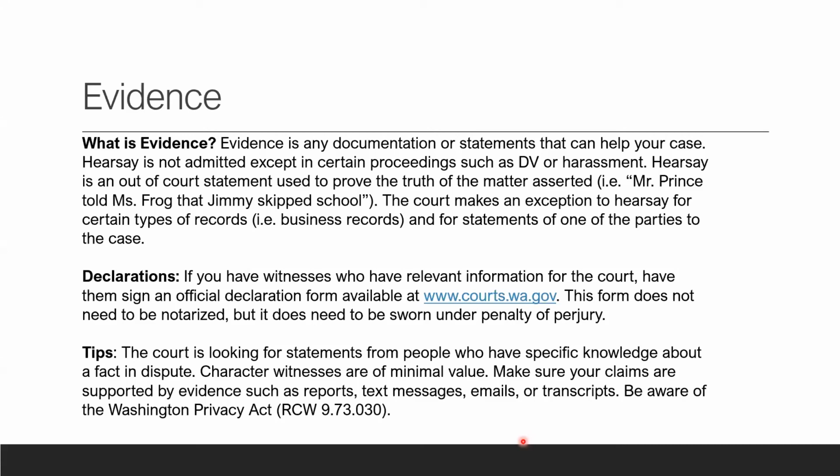Evidence can also be text messages or emails or video or voicemails if transcribed. So you'll need to find a court-certified transcriptionist in order to be able to introduce that evidence into the court. If you are having a witness make a statement, they either need to do it on the declaration form at courts.wa.gov, or they at least need to sign the cover page of that declaration and then attach a written statement to that in order for that to be admissible.